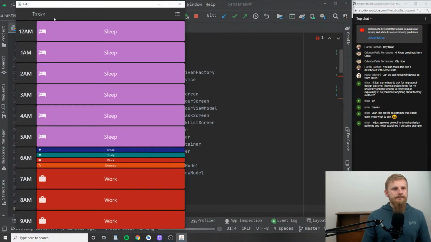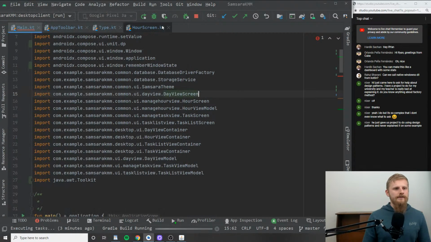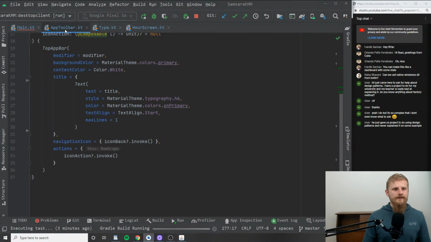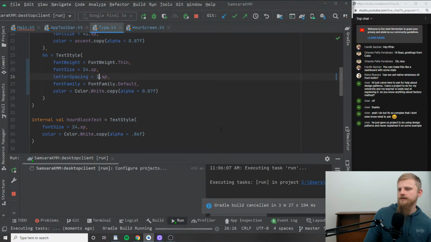So this is looking more like I want it to. I think I like that, but again, I just don't like this. Where's this letter spacing? Let's try 1. UI coding is so much fun.